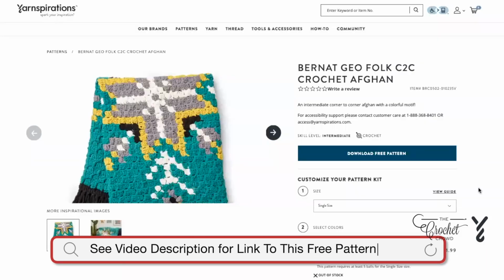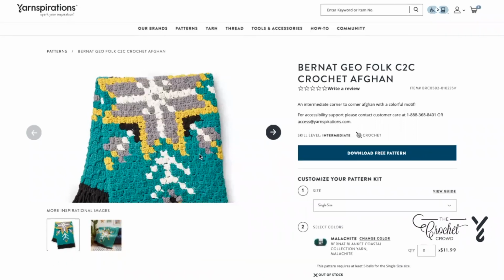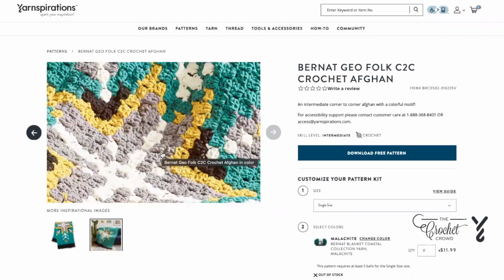Here we have the Bernat Geofolk C2C Crochet Afghan. Big snowflake in the middle. This is a green background. The other one that's available is a gray background, and you'll find that linked in the video description. There's a link to the free patterns, and you'll find the gray version there as well. Really neat. It's just kind of fun, artsy. It's just really quite a showpiece.